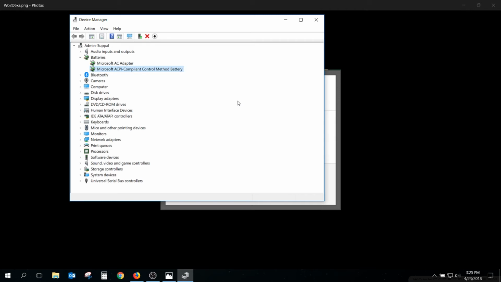This is step 7. Step 8 is disconnect the AC power cord from your laptop. Step 9, insert your battery back into your laptop. Step 10, connect back your AC power cord to your laptop. And step 11 is turn your laptop on and load Windows. And the drivers for your batteries will reinstall automatically. And this should solve the problem for your laptop battery.